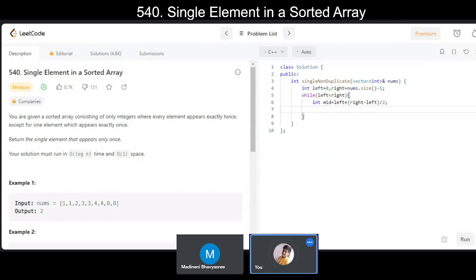So now you have to check if the mid is odd. Then I said to shift it to even. So how will you check odd? Divisible by 2, and if the remainder is 1, that means it is odd. So you will simply do mid minus minus. So now it is in an even position, and now you can simply check the right side only.